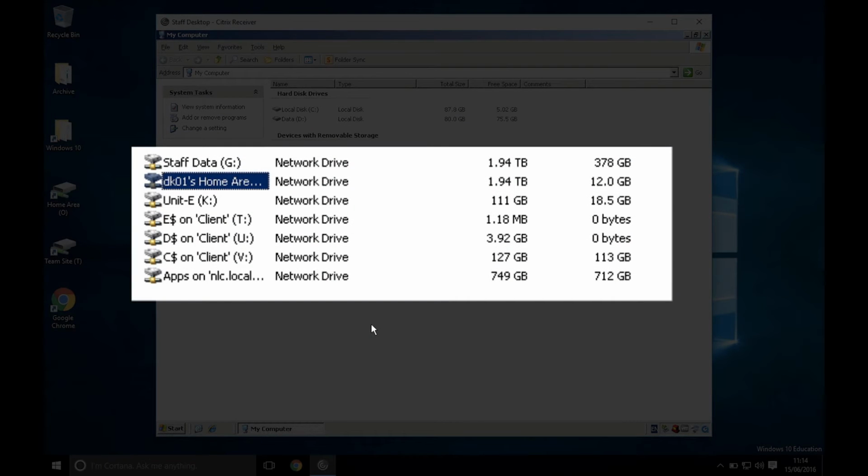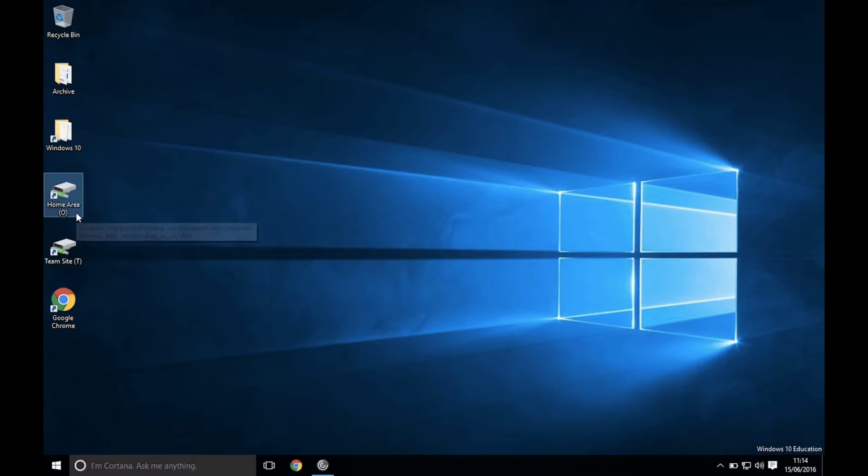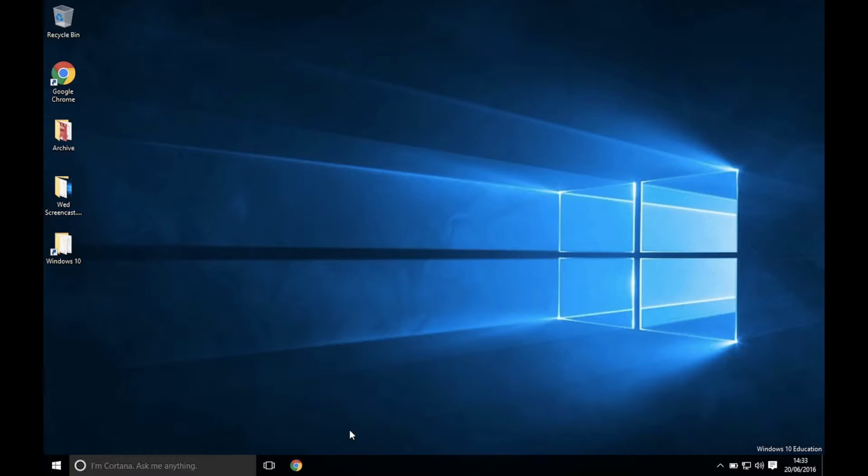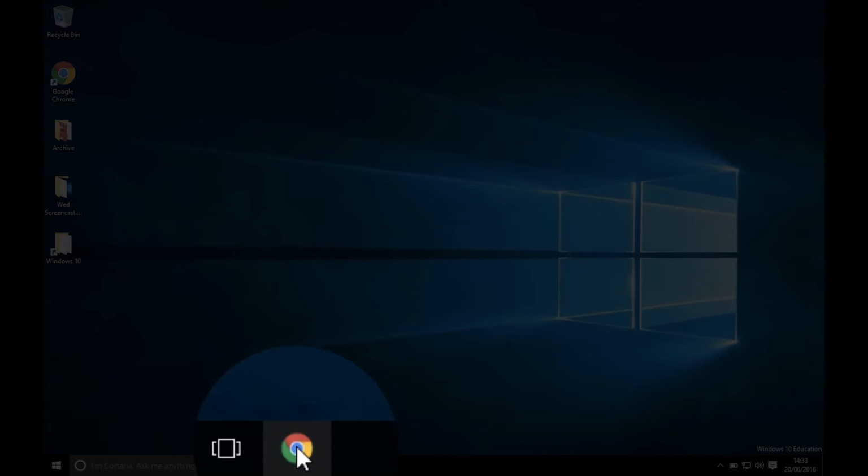Personal storage will be moved to the cloud. This means that your H drive will be migrated. On site, this will be accessible through the O drive. A benefit of the cloud is that it's accessible remotely. Off-site and on mobile devices, this is accessible through a web browser, such as Google Chrome on a computer and Safari on an iPad.